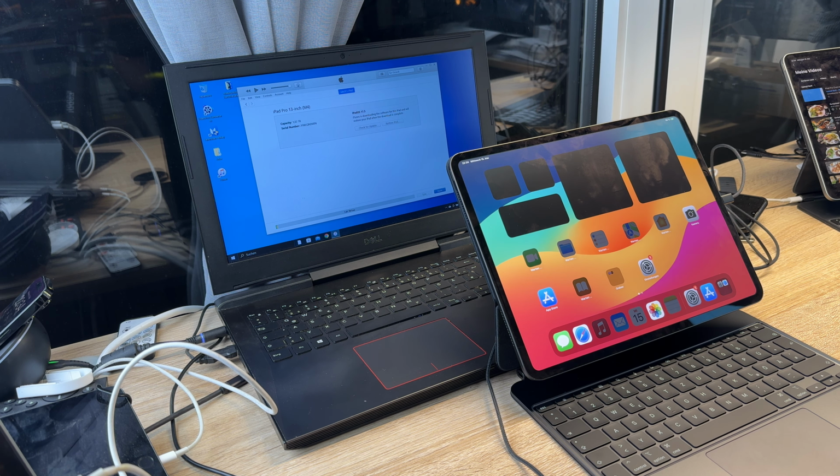And all software based failures will be overwritten with the new operating system from the computer, from iTunes. And after this, you should not have any software based problems anymore. This is a good troubleshooting step to get your iPad back on the road again.